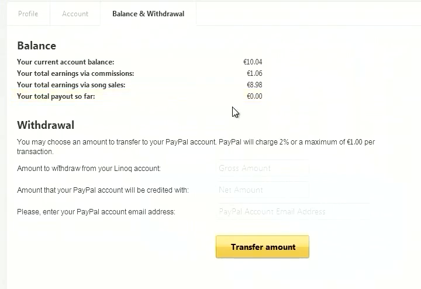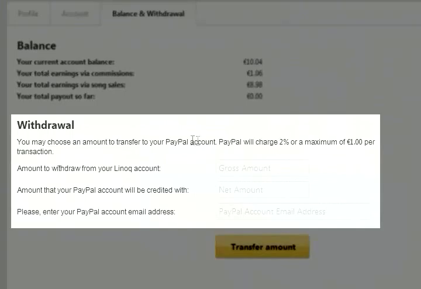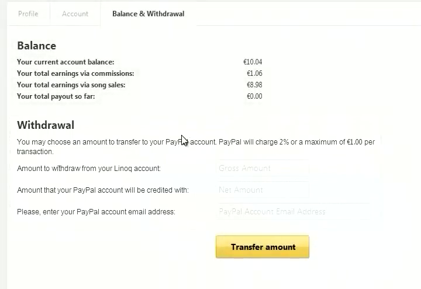Using the controls in section Withdrawal, you can transfer your earnings from your Linoq account to your PayPal account. To do so, simply enter two things: the gross amount you want to withdraw from your Linoq account and the email address of your PayPal account to transfer the money to.